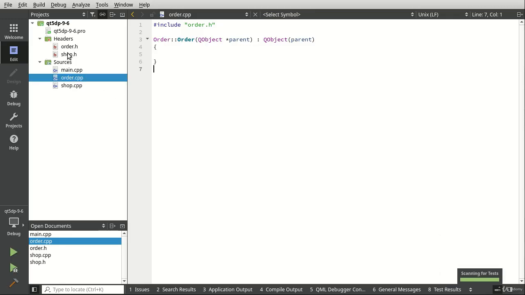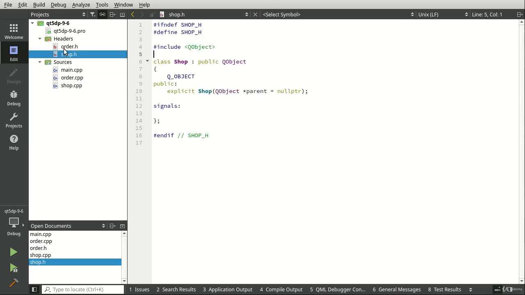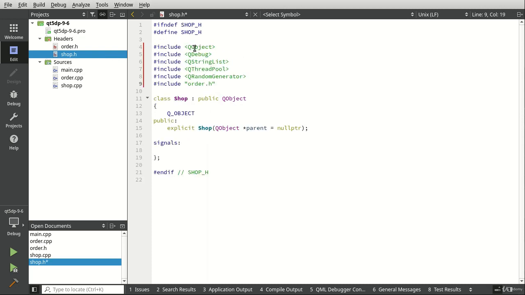So the premise here being the shop and the order are going to have to work in tandem with each other, but they really don't need to. When I say that, what I mean is the shop is going to do the heavy lifting, the order is just going to use whatever the shop has available. So let's go ahead and jump into our shop. We're going to use QObject, QDebug, QStringList, QThreadPool, QRandomGenerator, and our order.